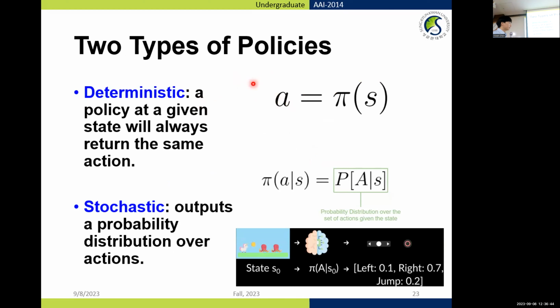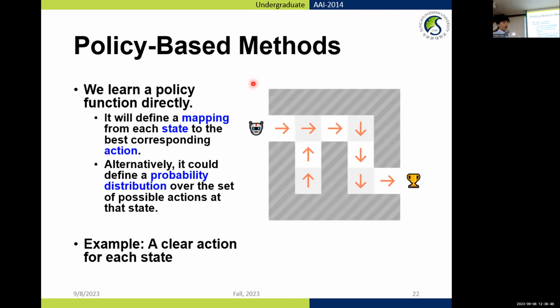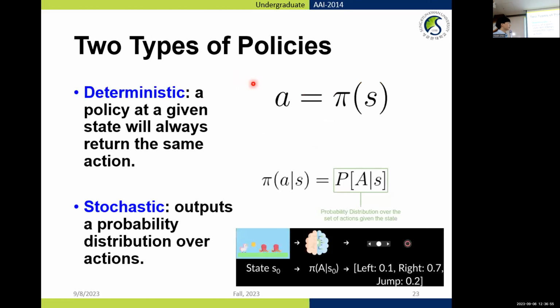So as we mentioned, formally we need to define this kind of policy-based method. There are two types of policies: deterministic or stochastic. Stochastic is a probability distribution, right? So we make a decision based on a probability distribution.